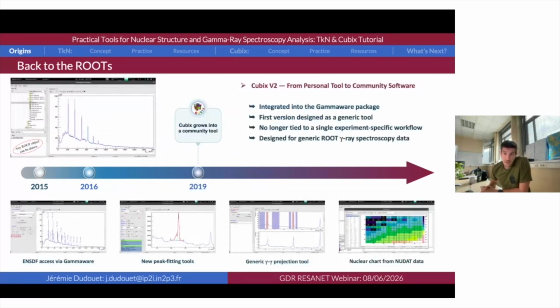But a few years later, I started to work on a new version of Cubix, where the idea was to be able to share it, no more dedicated to my personal analysis, but as a community software to make analysis of gamma spectra from whatever experiment. The only prerequisite was to have spectra in ROOT format. At this time, it was still integrated in the GammaWare package, but this is the first version which was usable by anybody in nuclear physics for gamma ray spectroscopy.